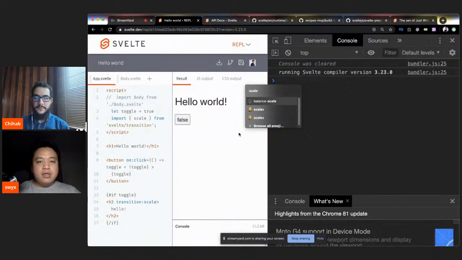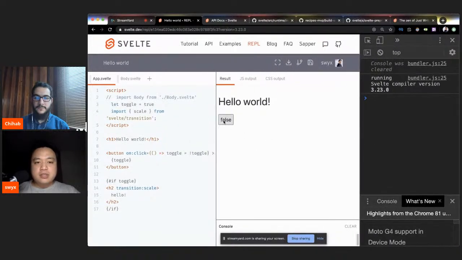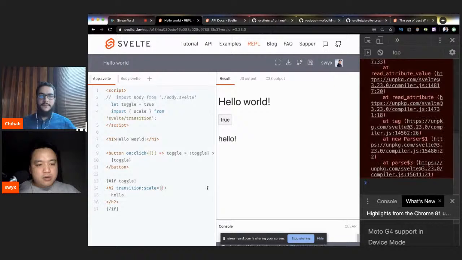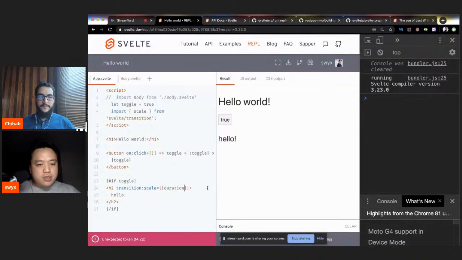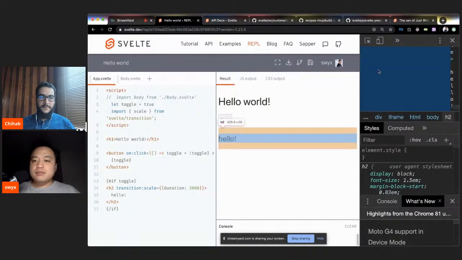Okay, and then let's mess with the duration for a bit. So here is just using the default duration, but we want to make it a lot slower. So we'll just say something like duration 3000. So it's going to take 3000 milliseconds to fade. Okay, but this gives us the ability to inspect it.